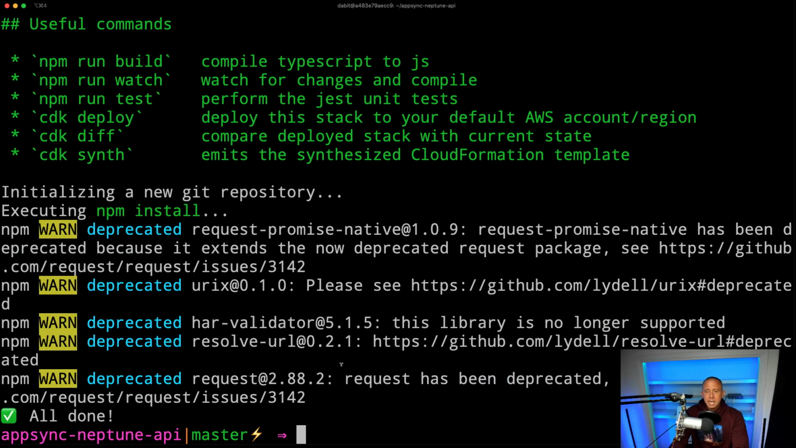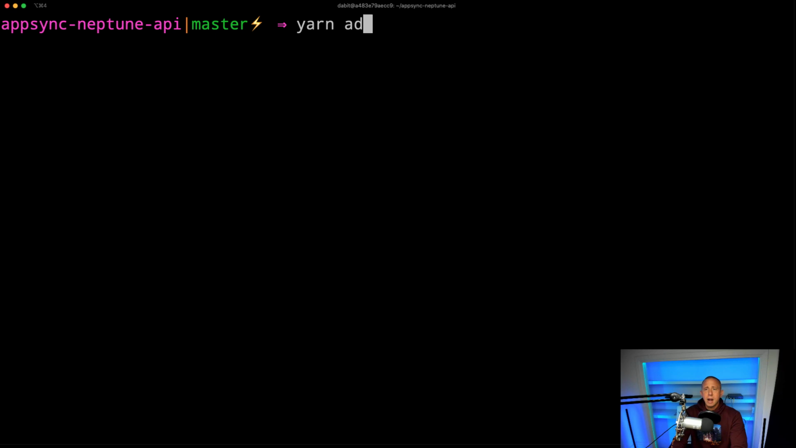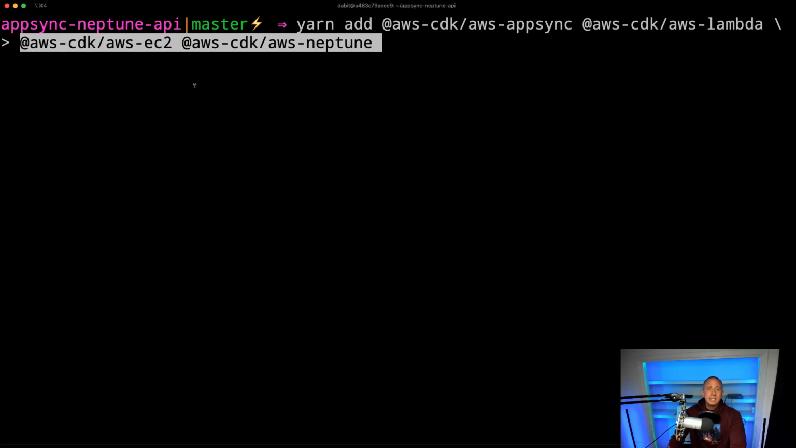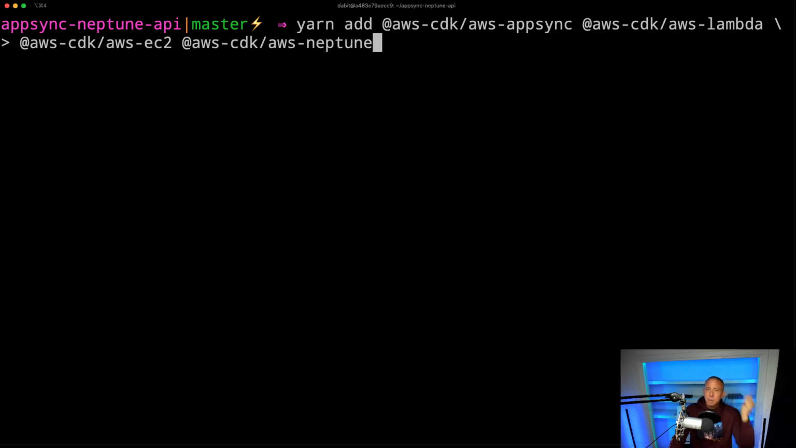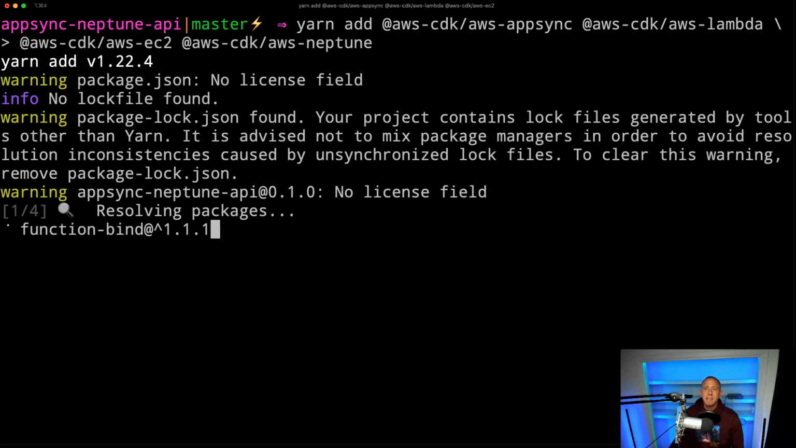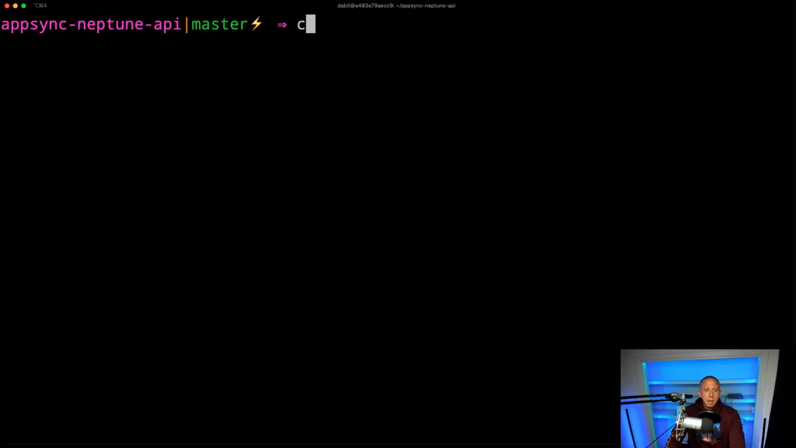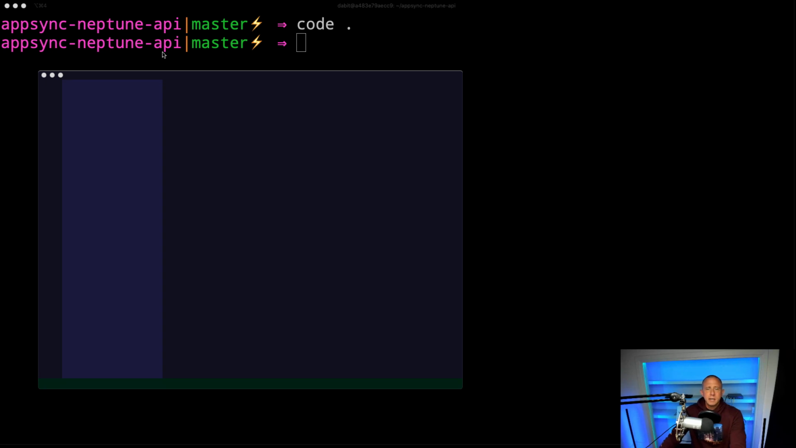All right, next we'll go ahead and install our dependencies. So the dependencies that we're going to be working with are AWS AppSync, AWS Lambda. We're also going to be working with AWS Neptune and AWS EC2. Now, the only reason that we're using EC2 is that we want to set up a VPC that our Lambda and Neptune are both going to be a part of. That way they can talk to each other.